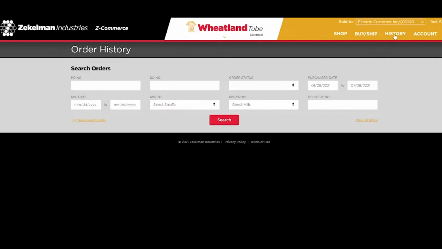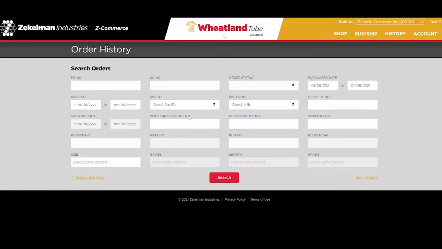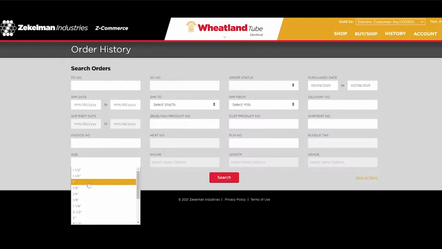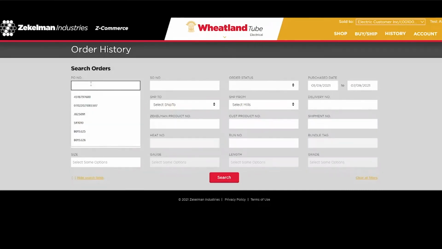Next, we'll look at the history section. In the order history, you can search orders by one of many fields. In the lower left, you can expand the search criteria. You can search by PO number, Zeckelman sales order number, your order status, ship date, shipment number, delivery number, invoice, and or size. Here I'm going to search by purchase order number.